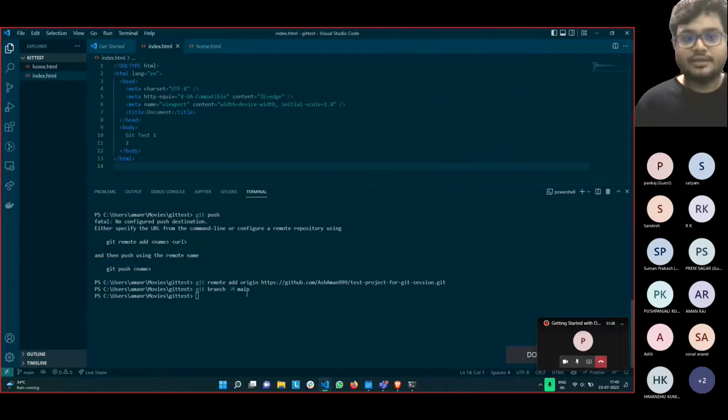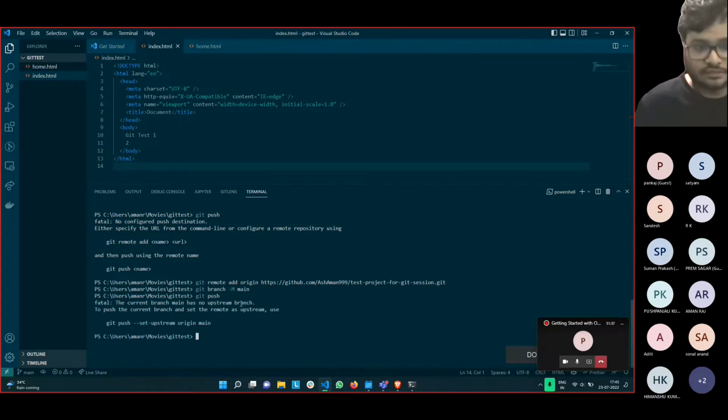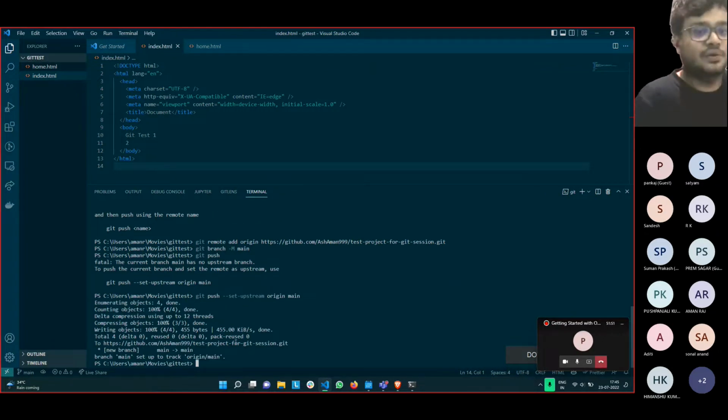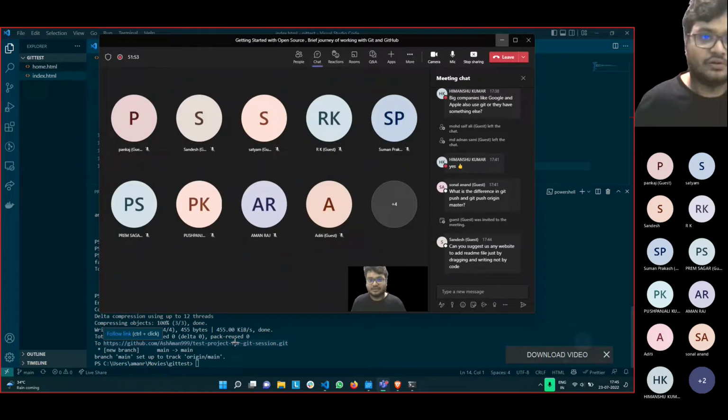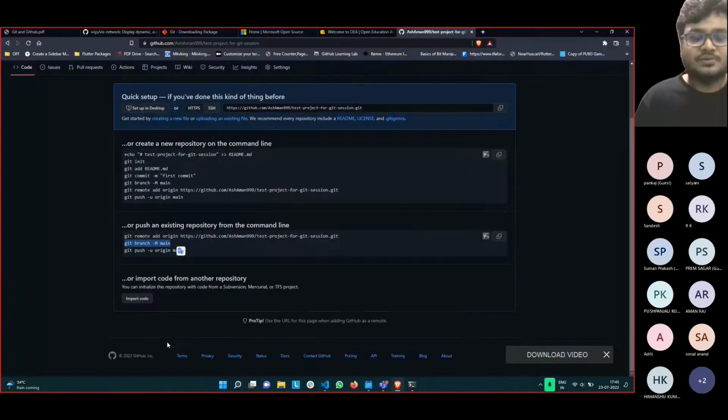Okay, so now we change the branch to main, and now we'll just git push. What it will do is push to the origin itself. We haven't set the upstream, where we want to push to. So see, this is the command we have to run, and if I run it here, it now pushes the code to GitHub. If we go to GitHub here, okay, now the code is here that we did.